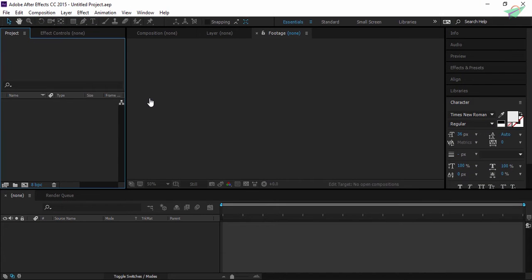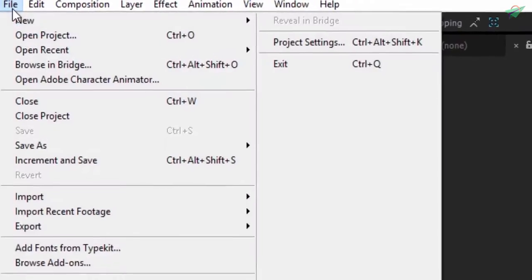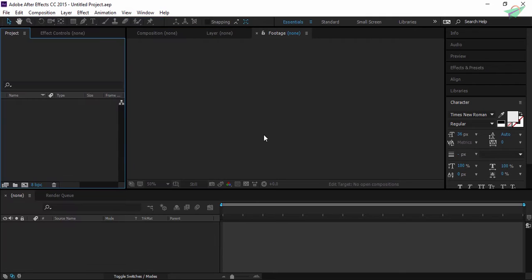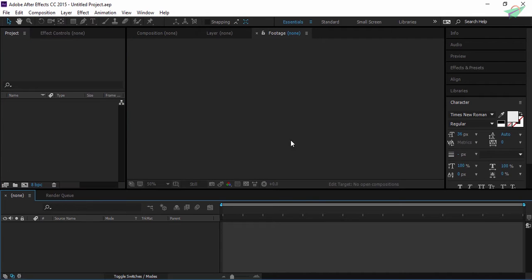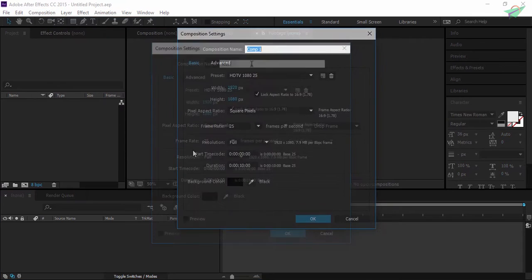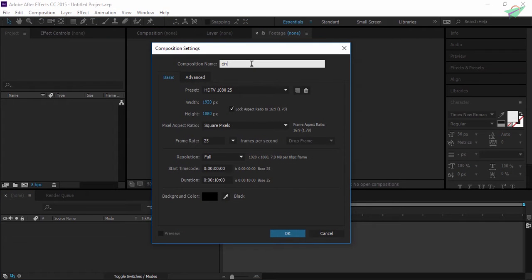Project is created. If you want to create another project, just go to File, New Project. Project is created. Once a project is ready, you need to add a composition. This is how you create a composition. Just go to Composition and New Composition. Shortcut is Ctrl N. Add composition name. This will be the composition title.